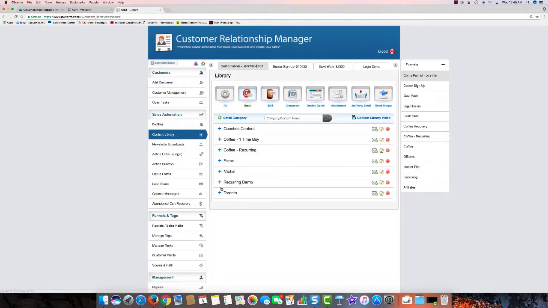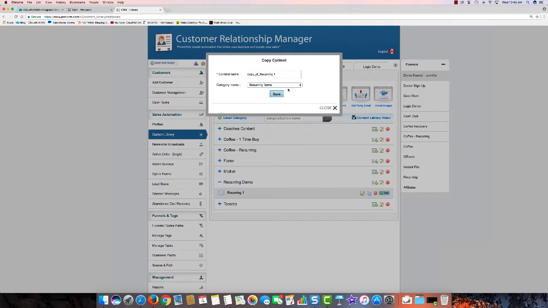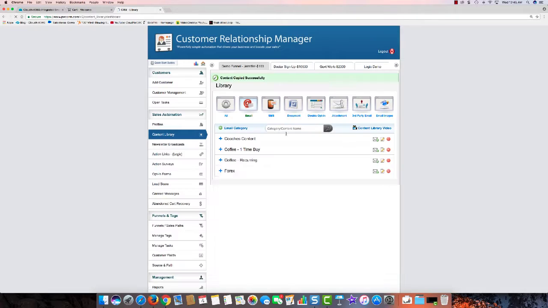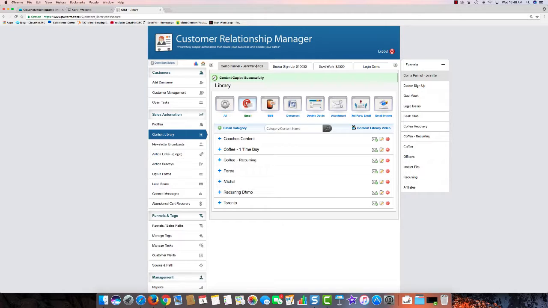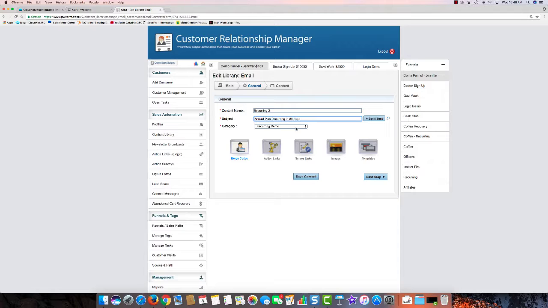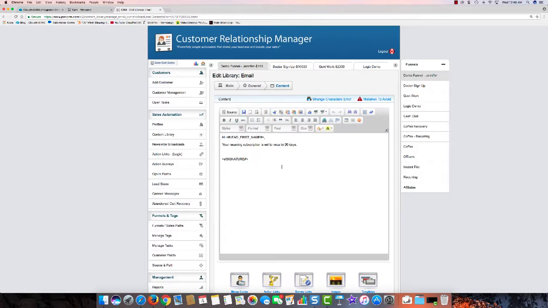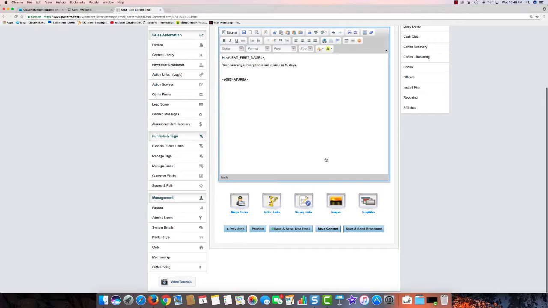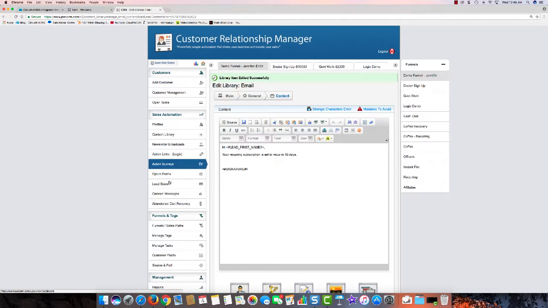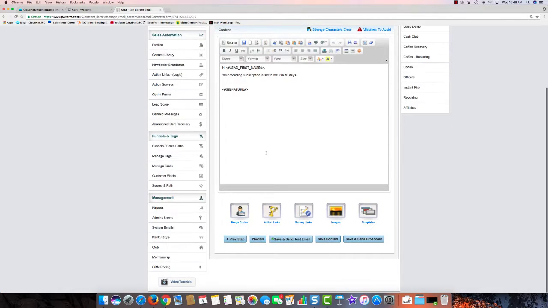Now here's a nice little shortcut for you. So instead of coming in and retyping everything, all I have to do is click on the copy. And I'll rename this as recurring 2. And I'll edit. I'm just going to say 10 days. Next step, and here I'll change this to 10 days. Save content. All right, so that's done.